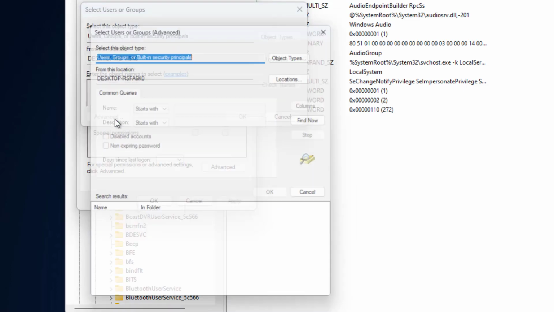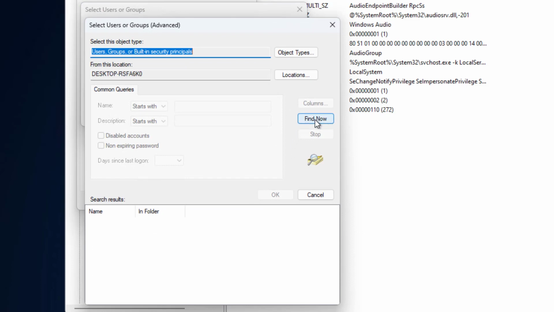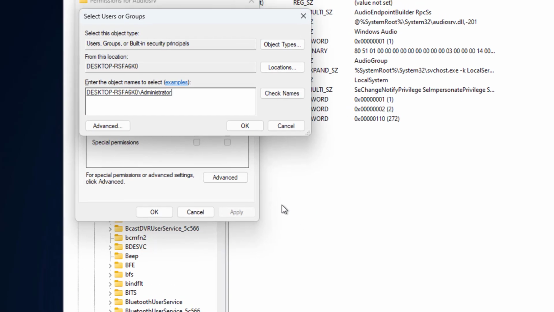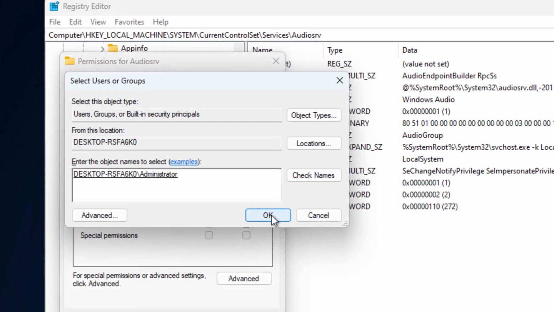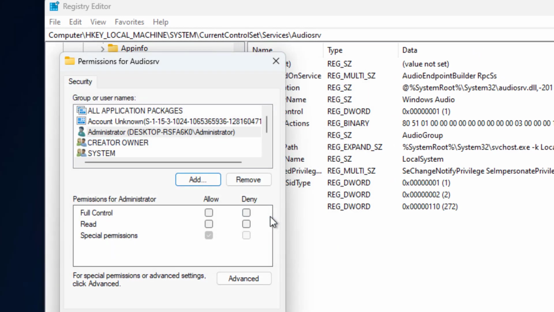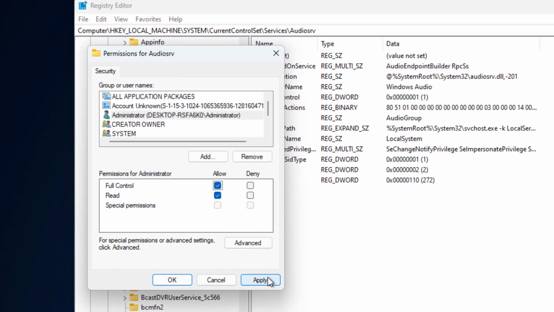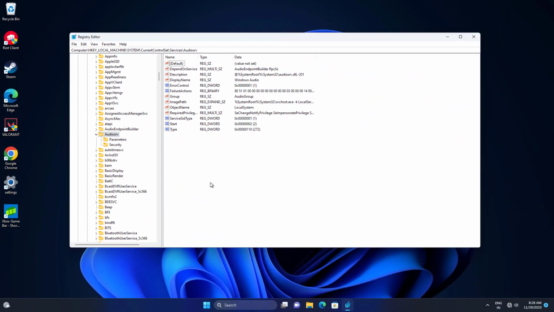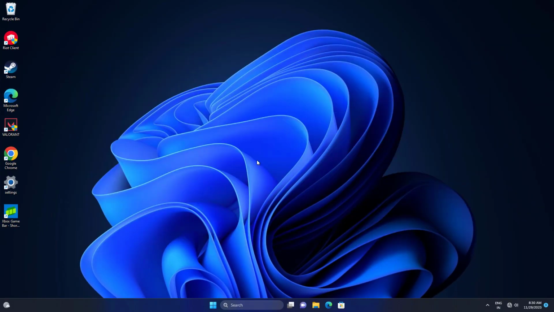Click on Advanced. Click on Find Now. Select Administrator account and press OK. Select Full Control. Press Apply and then OK. Hope your problem should be fixed.